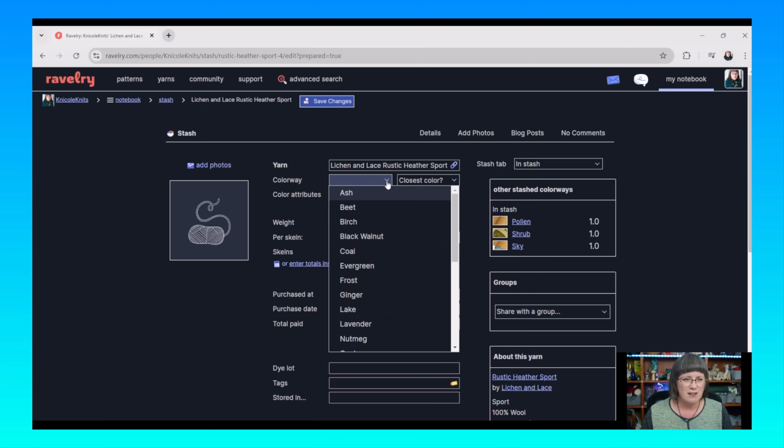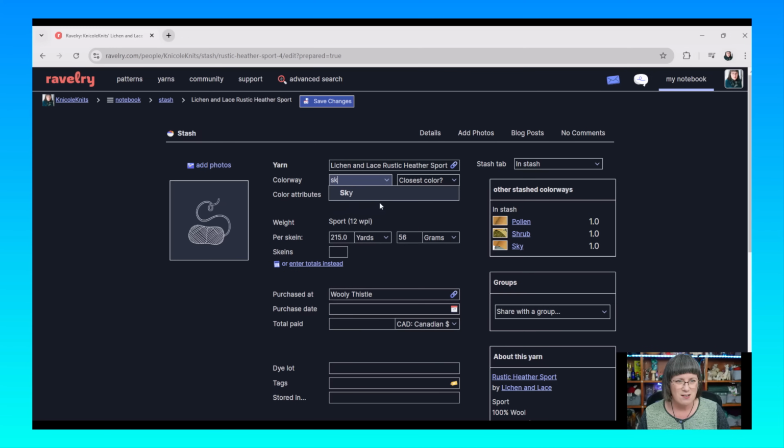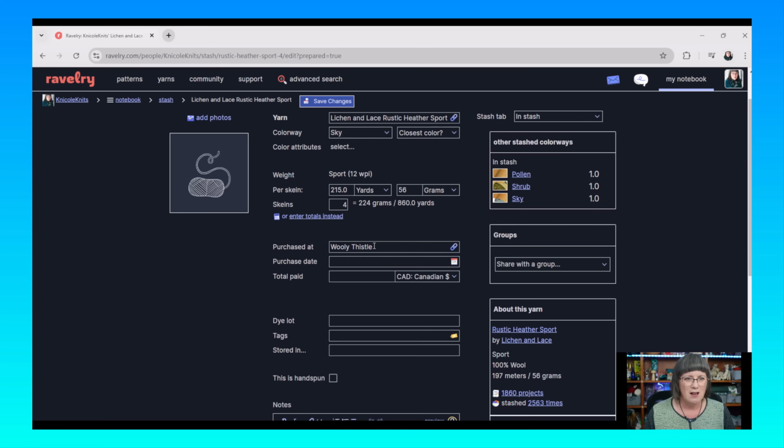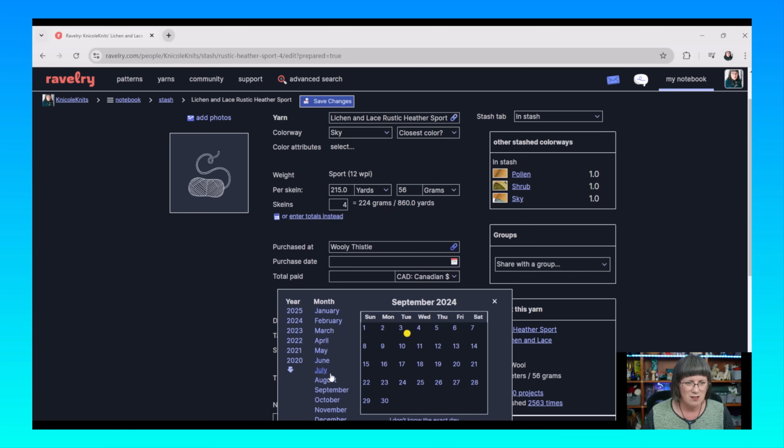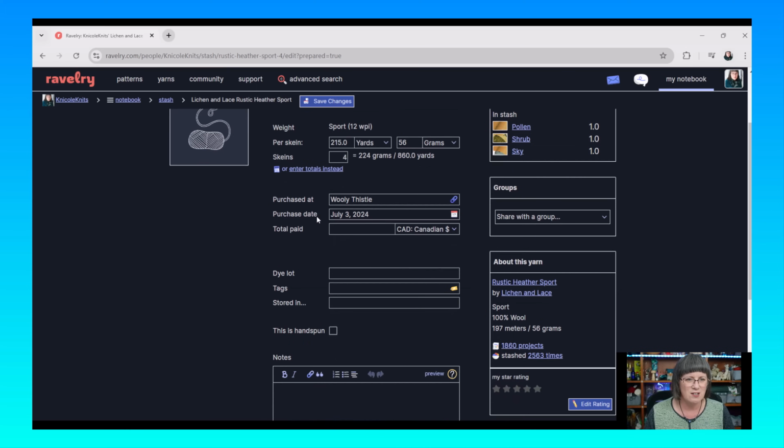The colorway that I'm working with is Sky, so let's add that. I have 4 skeins of that, so let's add that. I bought it from the Woolly Thistle. Let's see if it'll link up the Woolly Thistle here. Yep, it's linked it. The purchase date, I bought it on July 3rd. So I'm going to add that.